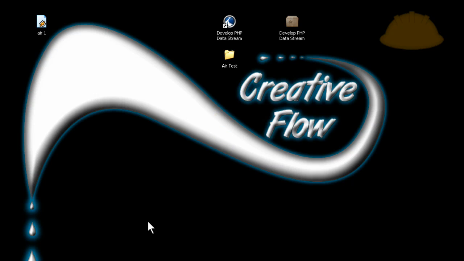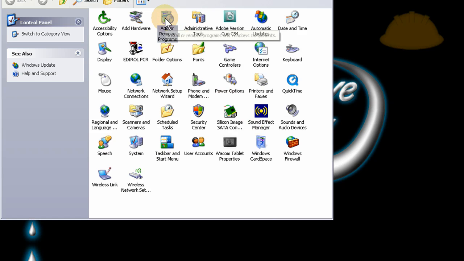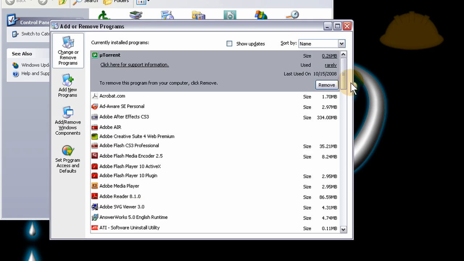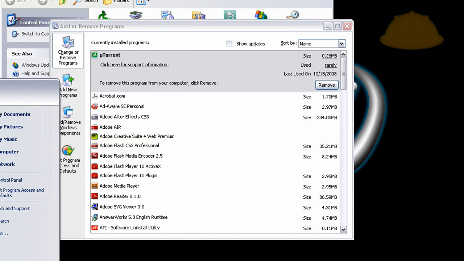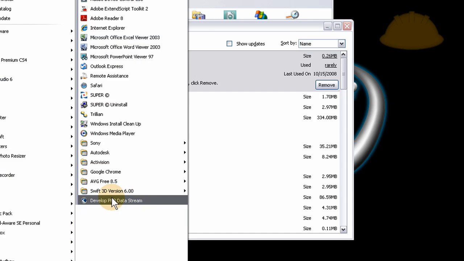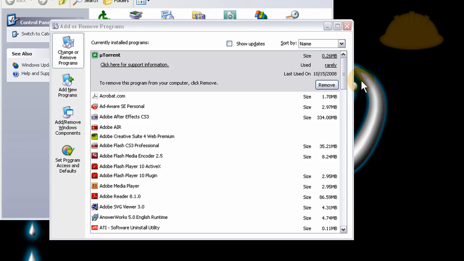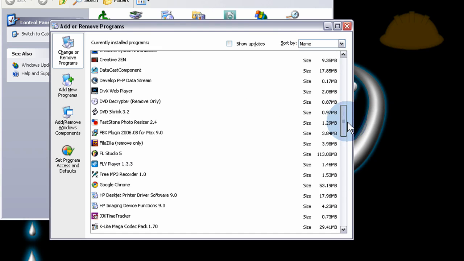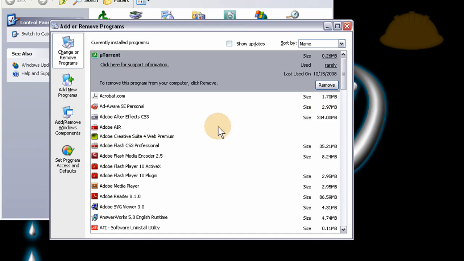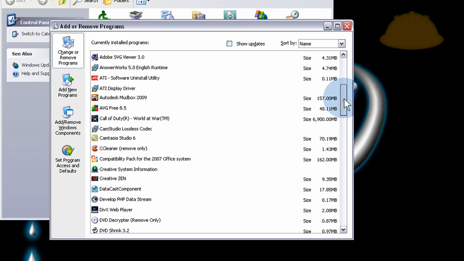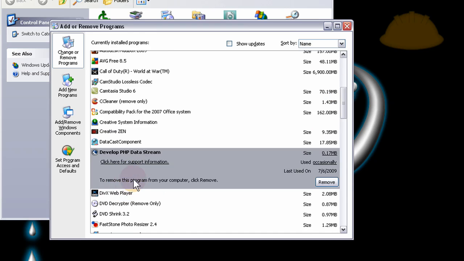I want to show you one more thing, and everybody kind of knows about it, but let's go to our control panel, add or remove programs, and just to show you how nice it works, well, before I do that, let's go to the start menu. See how it says new program installed, and there it is, develop PHP data stream. I can open it up. Ta-da! Okay, so now we can go here to our control panel and delete it, remove it from our system. Remove the program completely. Develop PHP data stream, remove.